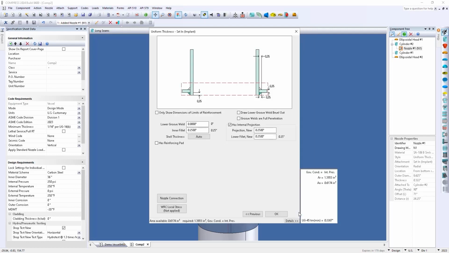On the next page, we'll be looking at the area of replacement calculations. Now for more details, you can see down here in the lower right where we have the area required by code versus the area available with this current design. We'll also be able to see the minimum weld sizes out here to the right of some of our weld size inputs.